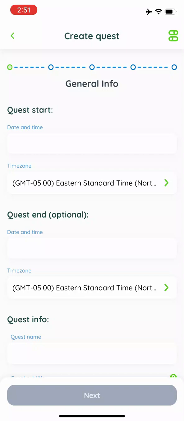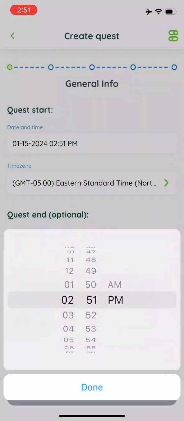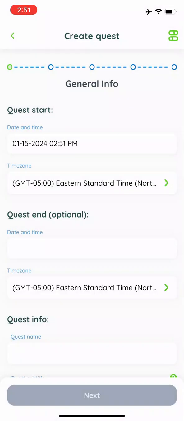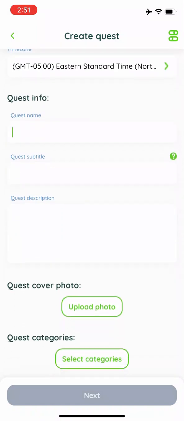I usually set the start date for now, and the end date, if you leave it empty, will just be a never-ending quest, which is the best, or you can set it for an end time if you would like the quest to stop at a certain time. Next, we need to set up the name, the subtitle, and the description.